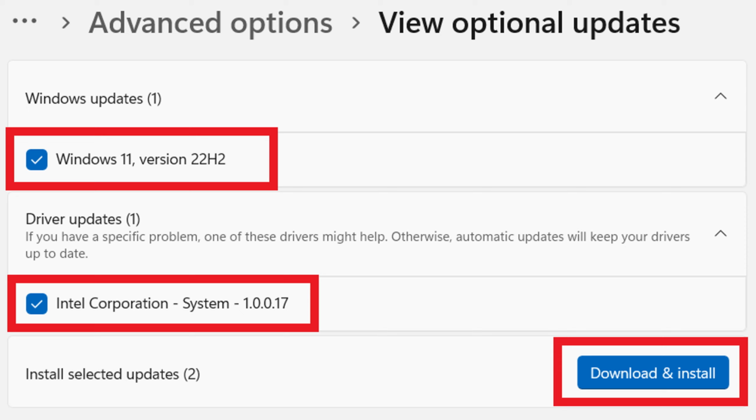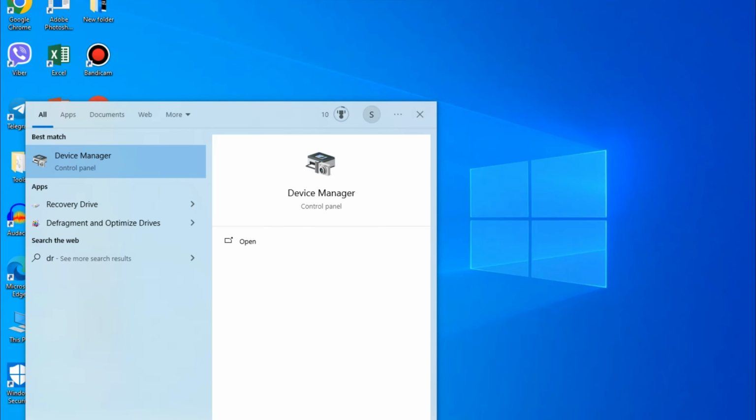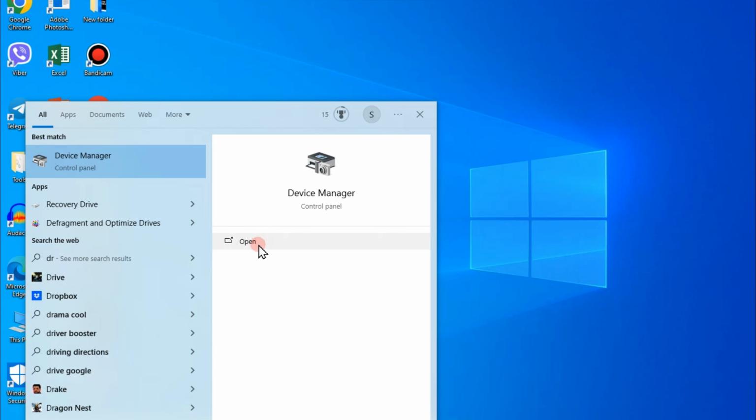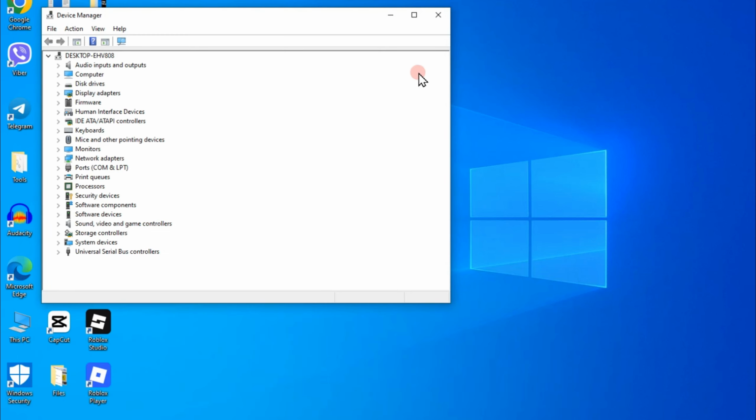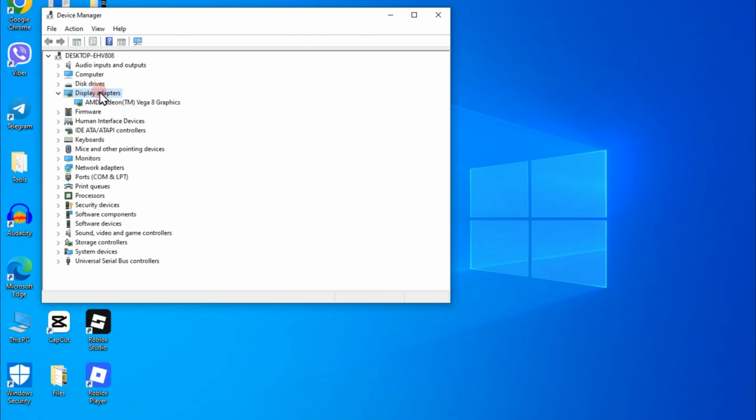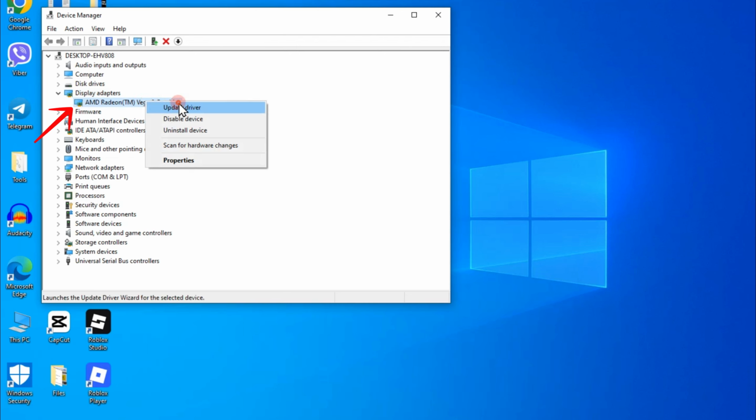drivers in Windows. The second step is that you have to go to your start menu, and then this time you have to look for device manager, tap on open, and then here you have to look for the driver that you wanted to update. For example, let's just say for our display adapters, just right click and then tap on update driver right here.